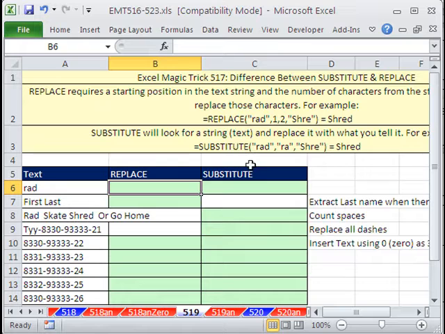SUBSTITUTE is similar, except you say, here's the word you want to look at, and please go find a particular text string here and replace it with this. So let's go ahead and see how this works.